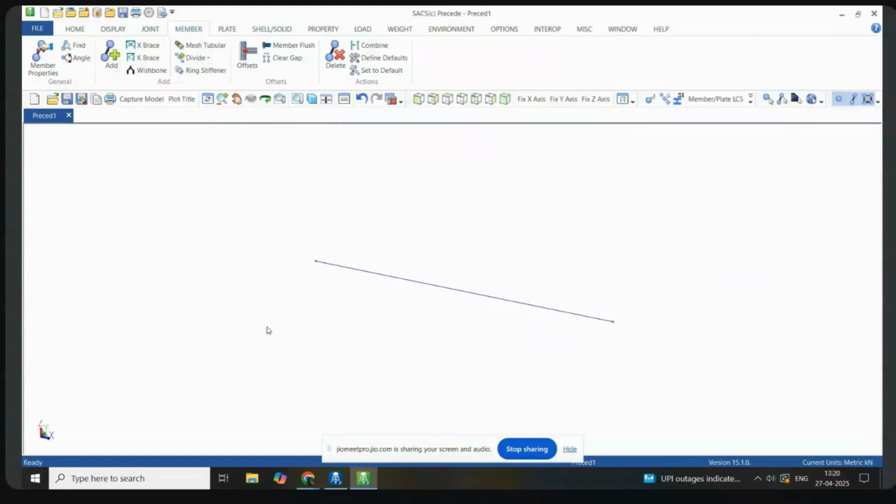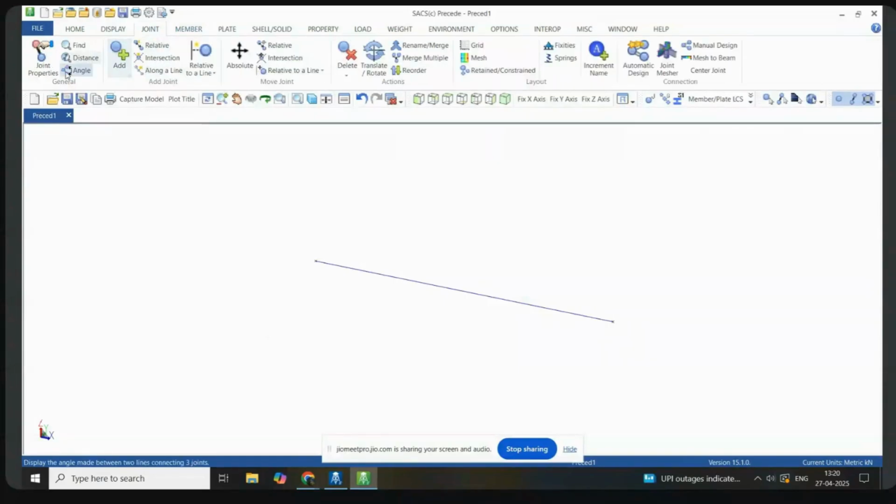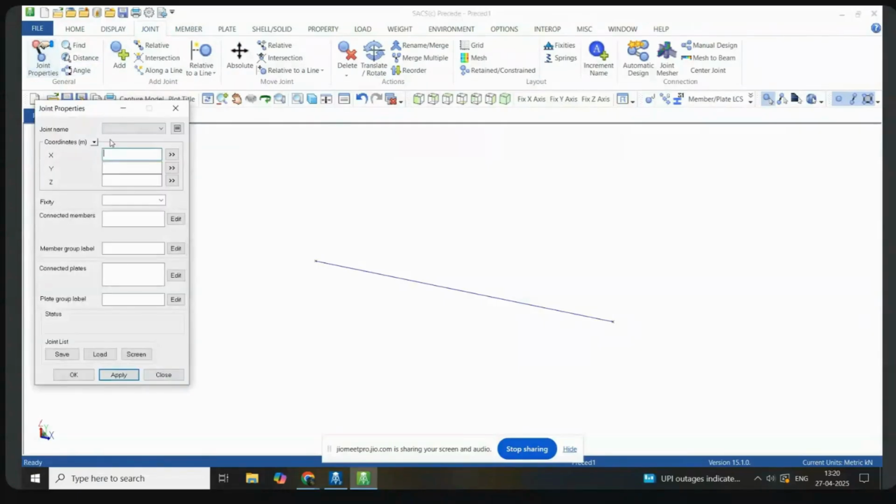So how we need to do is you go to joint property. You select the first joint. What fixity we should give? Fixed. Select. Click apply. Now we are having closed.